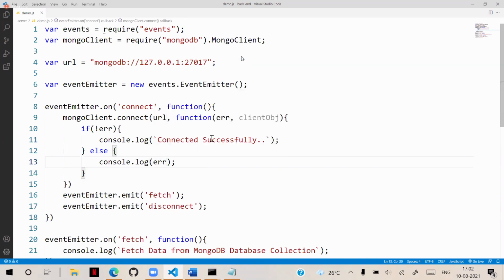If the connection is successful, how to fetch the data and how to interact with the data, I will tell you, we will see that. But this time, what we are doing is really connecting with MongoDB, verifying whether the connection is successful or not, and returning if there is any problem. This is how we actually use these events.